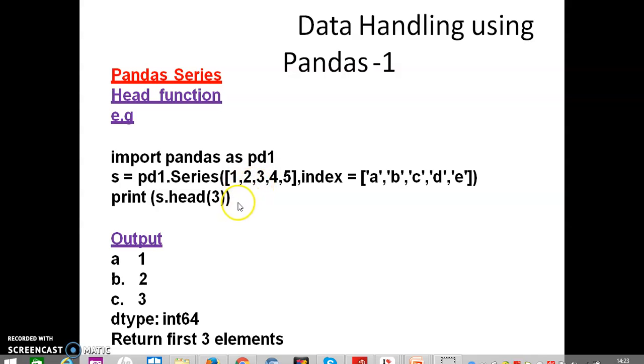If I use the head function and in braces I write 3, it will give 1, 2 and 3. If I write 2, it will give 1 and 2. So head means the first two letters will be given to you, and the indexes will be there correspondingly with the list. So A is for 1, B is for 2 and C is for 3. It returns the first three elements and the data type is int64.